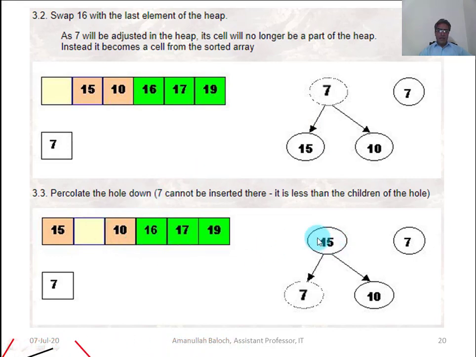Here again, the last element is 10. So, sorry, the root element is violating the max heap property. So the heap sort will call the max heap, and the max heap procedure will exchange this 7 with the largest child. The largest child is 15. So it will exchange itself with the 15. 15 has taken the root position and 7 has taken the position of 15.